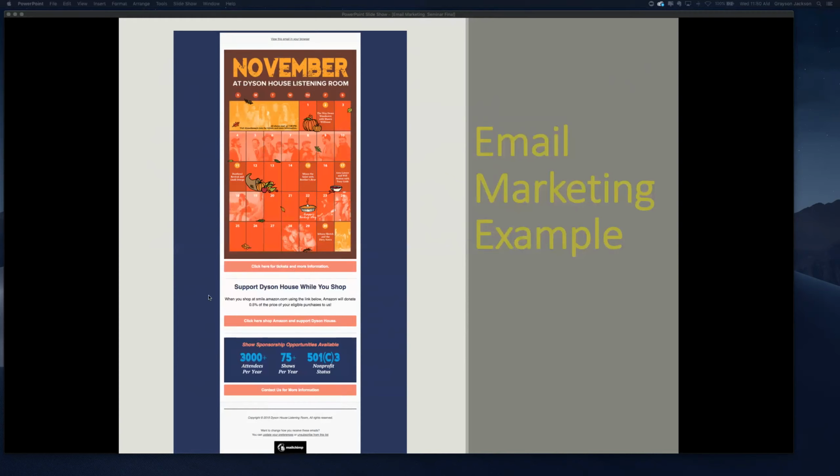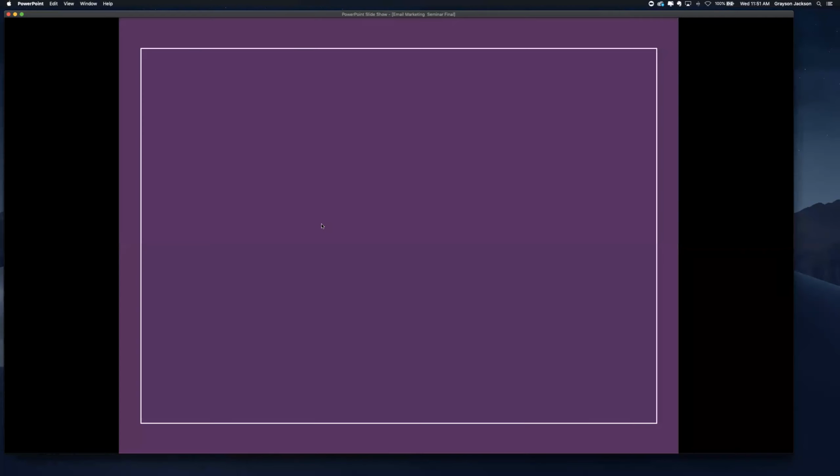And then also, support us. They're a nonprofit, so as you shop on Amazon, if you incorporate Dyson House, 0.5% will go to that. Another thing we like to include is show sponsorships for this client. These shows have over 3,000 attendees per year, 75 plus shows, and it's a nonprofit. So again, a call to action here. This is an example of one of those newsletters.